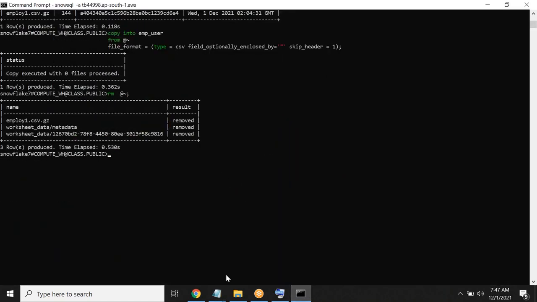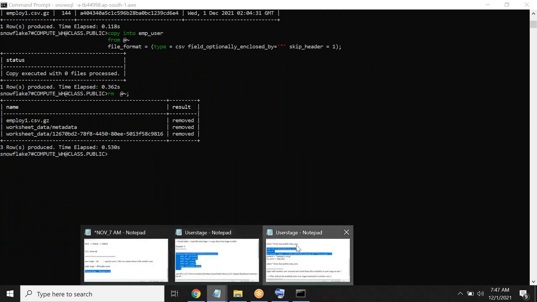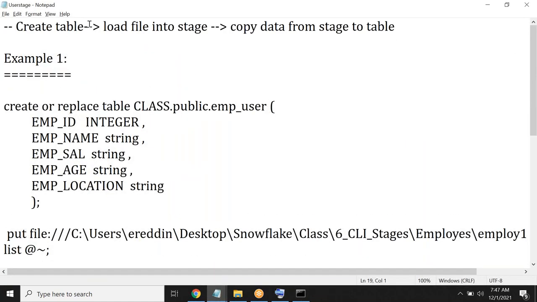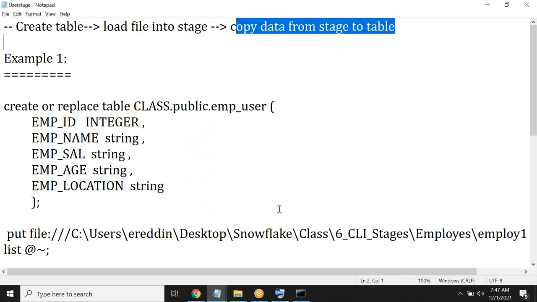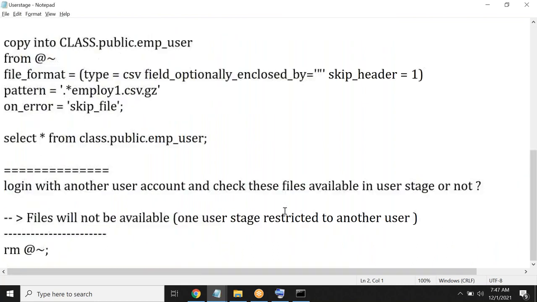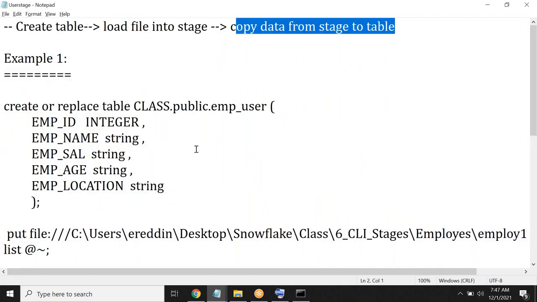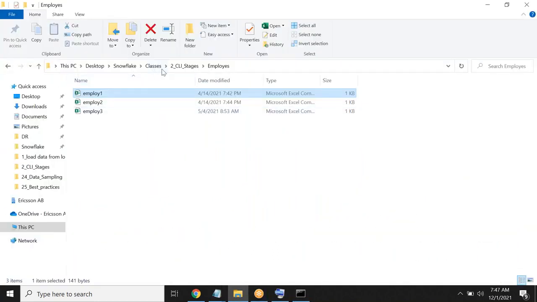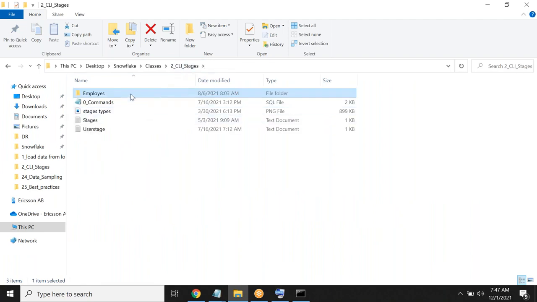There is no difference. First, we will create a table structure, and then we are going to load the file into the stage. Then we will copy the data from stage to the table. That is the process. You can do the same thing from your system also. So here, when you are working with these two things, we have these files. I will share the files also in the email.